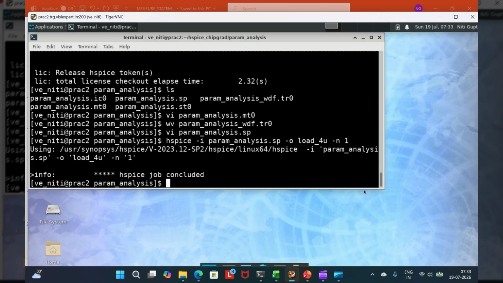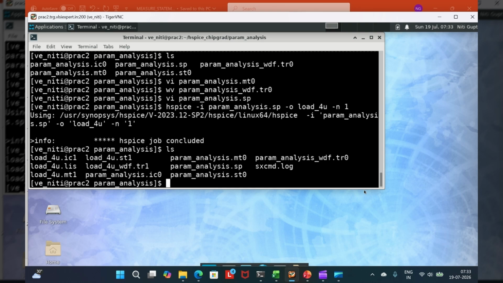So it's saying job concluded. So now if you see, two things have happened. My output files are coming with the name load_4micron. I have changed the name, right? If you don't do this, it will simply replace the old files. For 4 micron when it runs, if you do not use this statement, it will replace the values inside the old files by default. But we want to keep the results for 2 micron as well as for 4 micron. And now I'll show you.